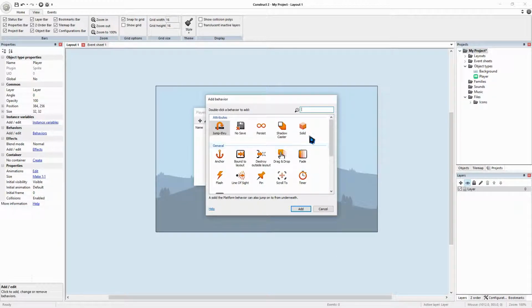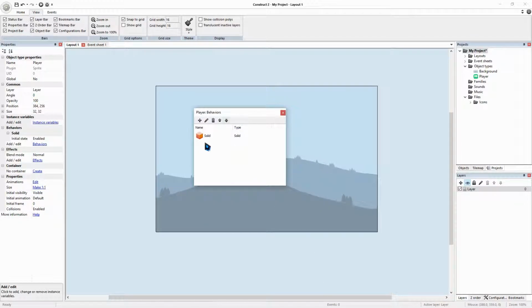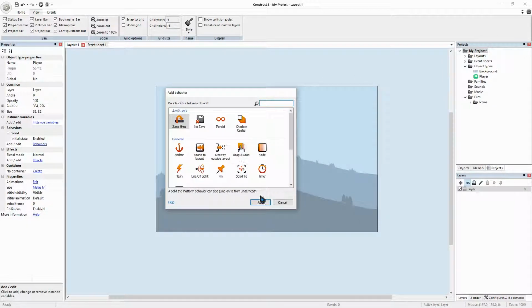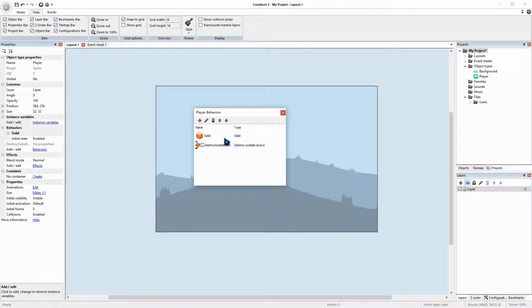So we'd like to make the player solid. That's one. So it is a solid player. We'll also probably like to say that if the player goes outside of the map, we will destroy them.